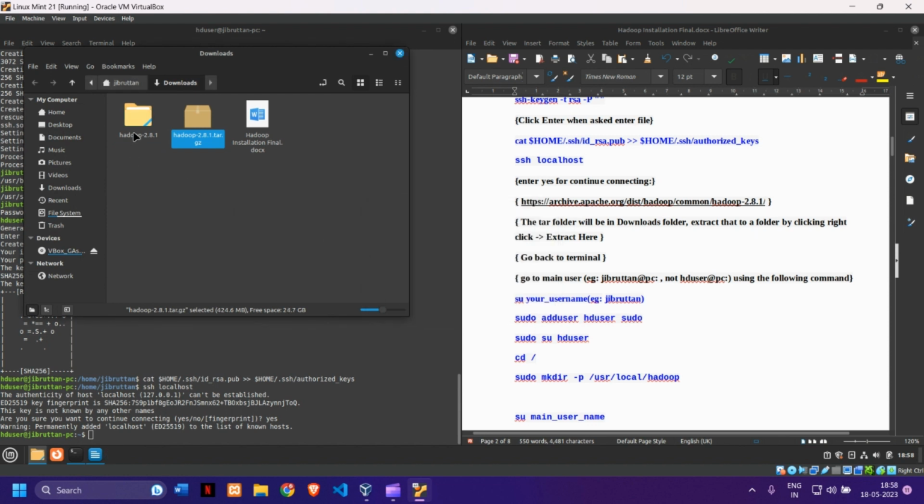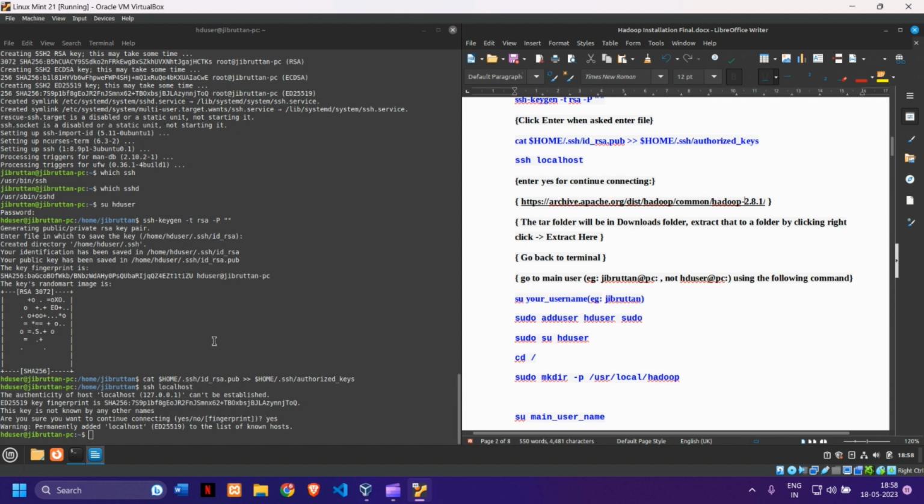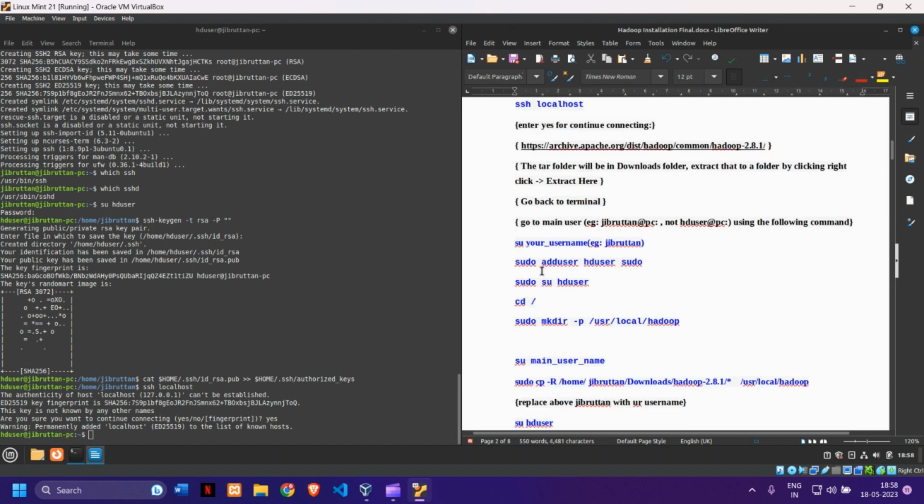Okay, once that is done, you will get a folder like this. That is enough. Now close this and leave it as it is. Close the downloads folder. Okay, now next step. Now that we have done that, we'll go back to our main username.